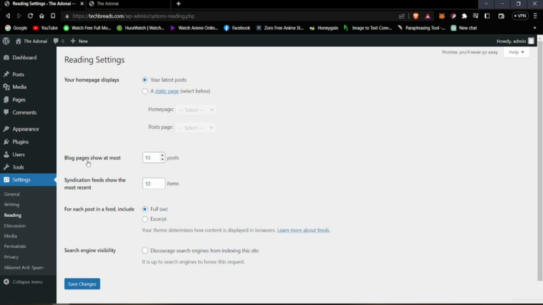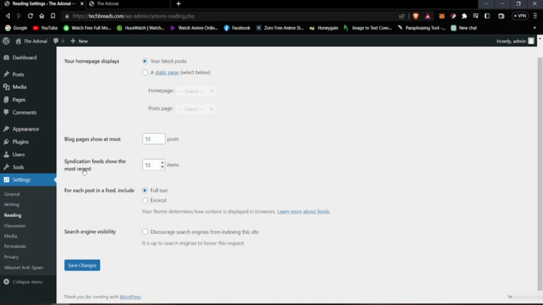So blog pages show at most 10. If you have a lot of blog posts, they will only show 10 blog posts at one time. Syndication feed shows the most recent posts, and for each post in the feed, include full text. If you click on excerpt, they're going to show you a limited amount of text, so I selected full text.